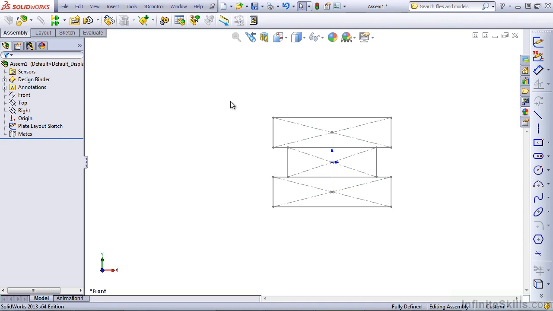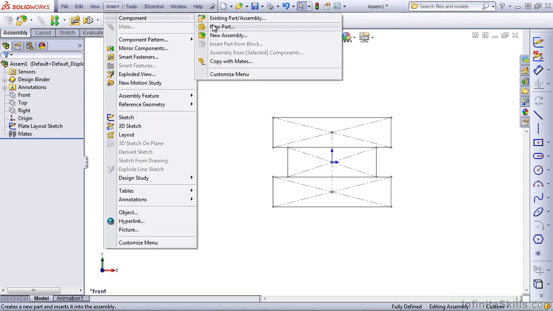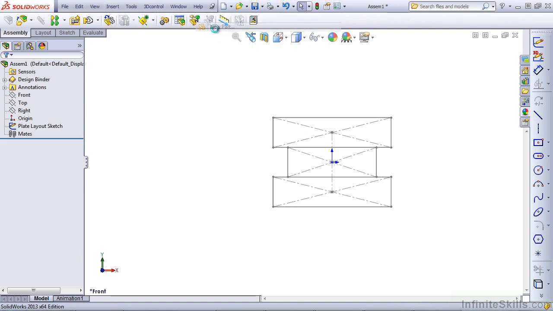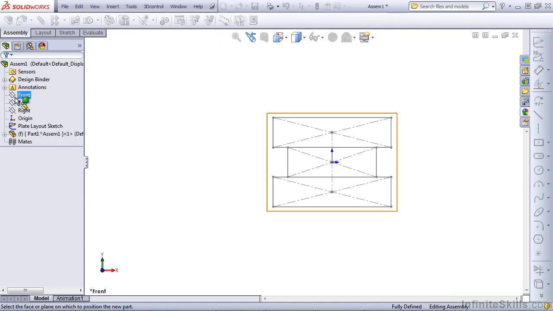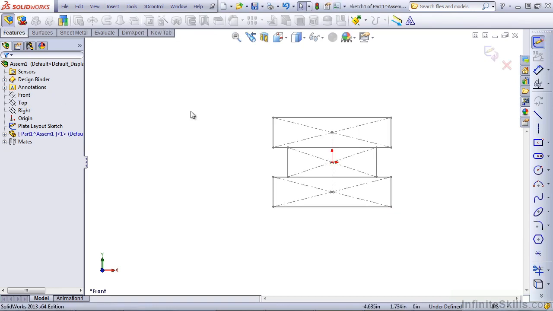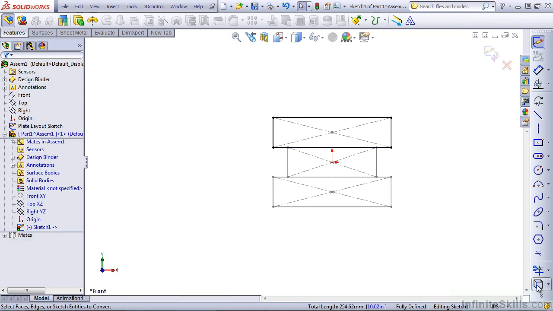And now I'm going to insert a new component. Insert component new. The cursor is asking me for a plane to start on, and I'll start on the same plane that the layout sketch is on. There are 2 ways to do it. I'll do it one way this time and a different way the next time. I'm selecting all 4 lines of the rectangle, and I'm going to use Convert Entities.